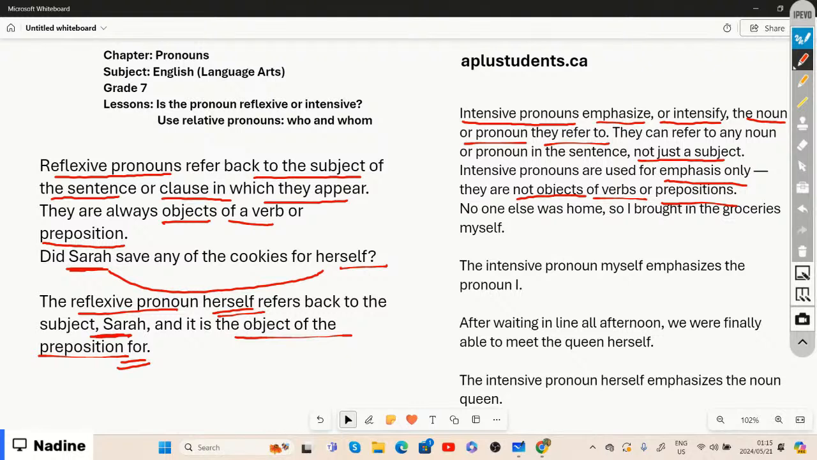So in this sentence, right, the intensive pronoun myself emphasizes the pronoun I, right? So no one was home, so I brought in the groceries myself. So, like we say, the pronoun myself emphasizes the pronoun I.